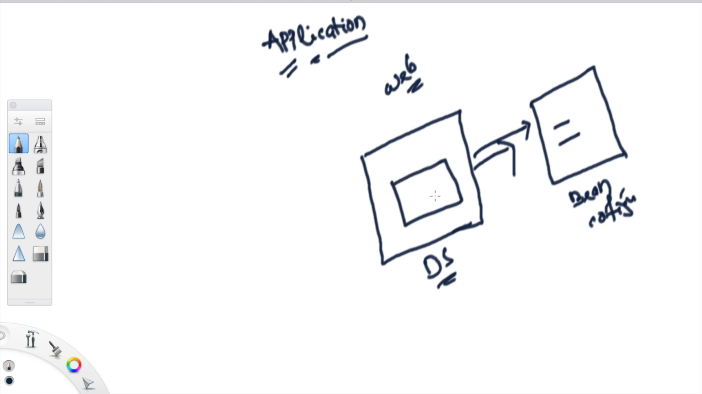I told you there are two terms: one is application context, one is web application context. What is the difference between the application context and the web application context? The application context is for your normal IOC, for your normal standalone application. The web application context is what we use for a web application, isn't it? So the dispatcher servlet has a web application context. And how does it create the web application context?